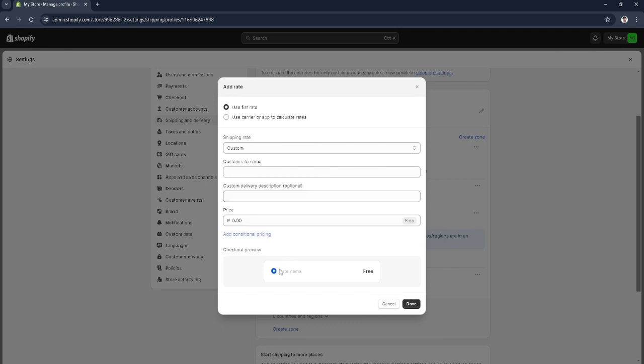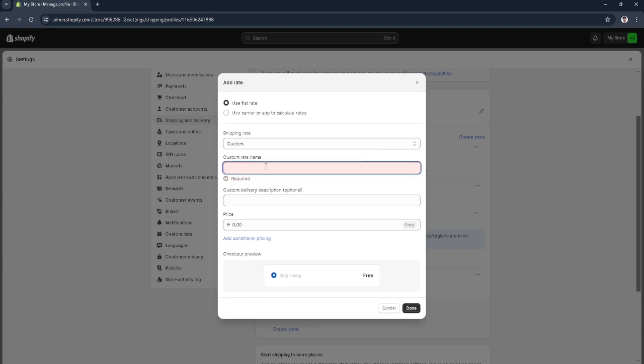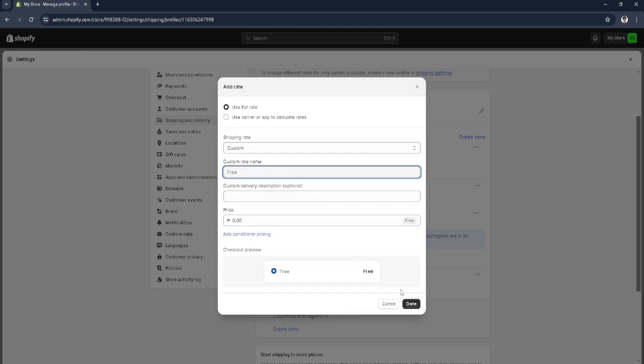Now you want to add a rate. So you can add the price. If you add zero, it will be free, and it still depends on you if you want a price. Now simply click on done. So tap here free.